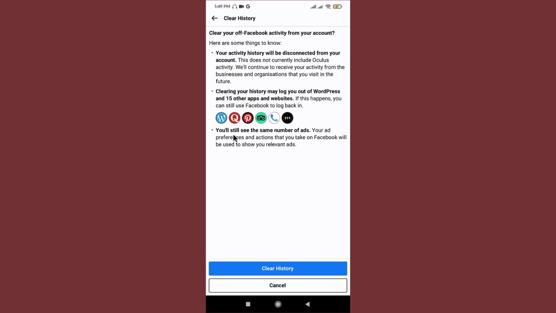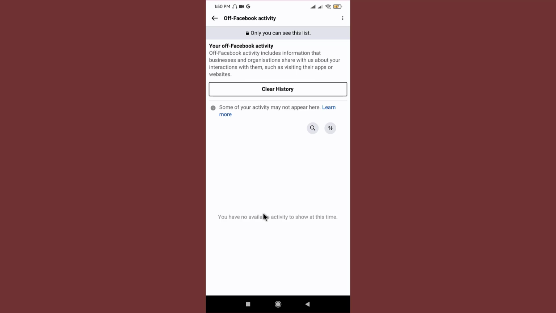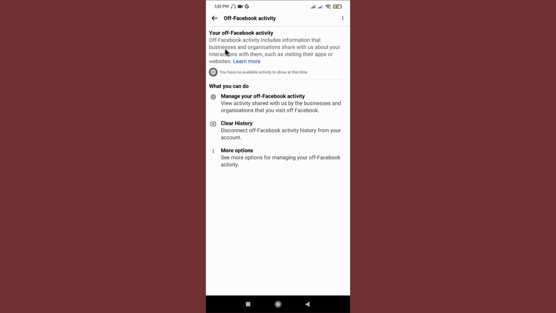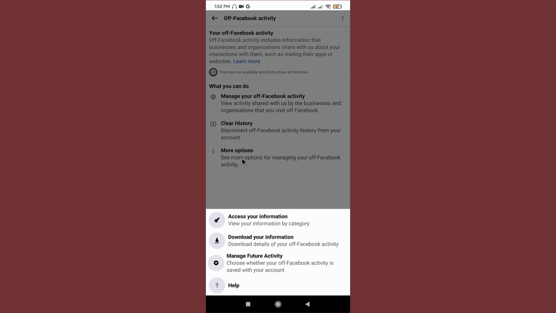Now once you agree on this, go to the clear history option that is on the bottom of your screen and tap on it. Now once you do that, you can see here you have successfully cleared your history for your off Facebook activity. To prevent this kind of data from being stored on Facebook account in the future, you can go to the off Facebook activity page and tap on the more options. As you can see, here are various options available. Go to the manage future activity and tap on it.